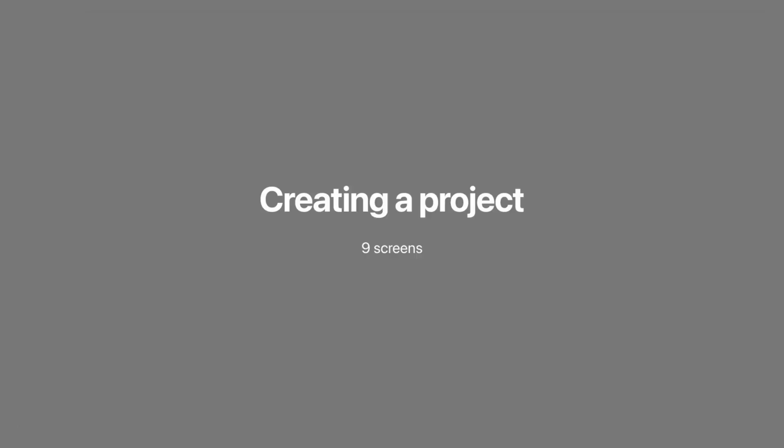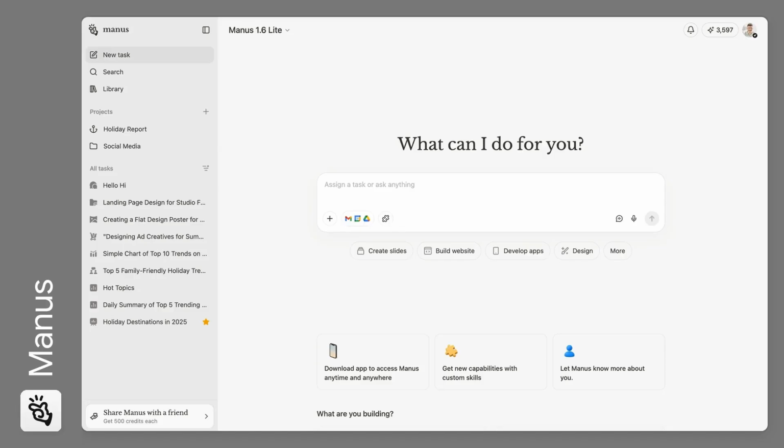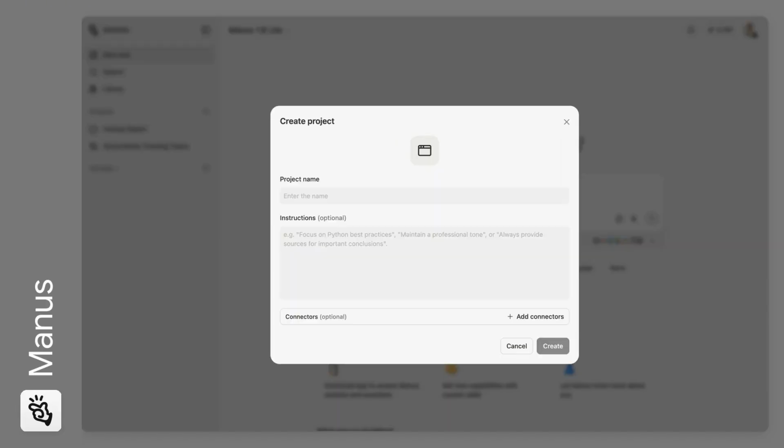The next feature we'll cover is creating a project. On the dashboard, click the plus icon to start a new project. In the modal, change the folder icon. Choose an open folder icon.